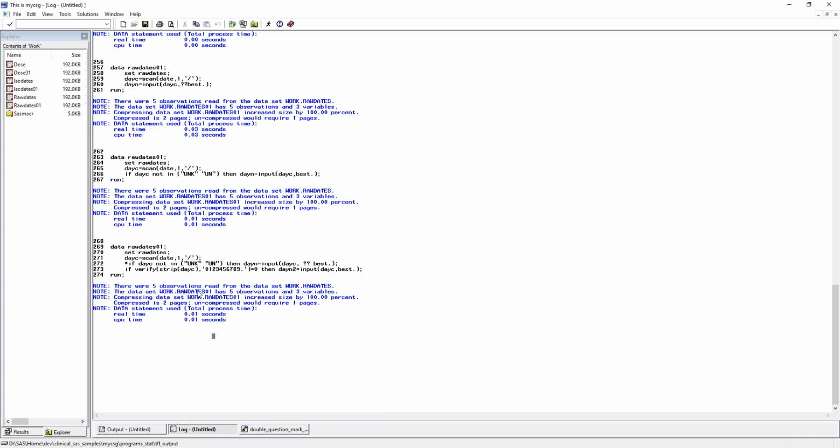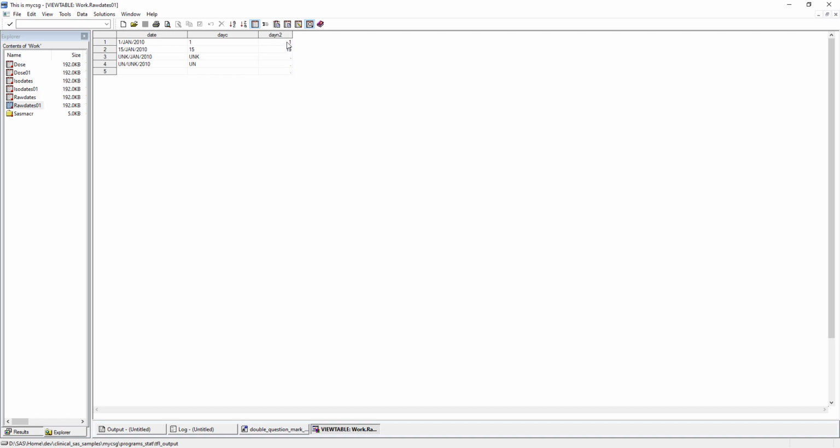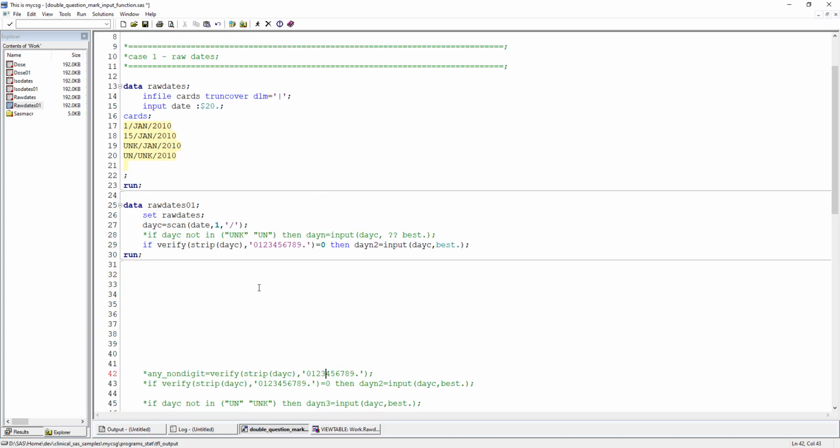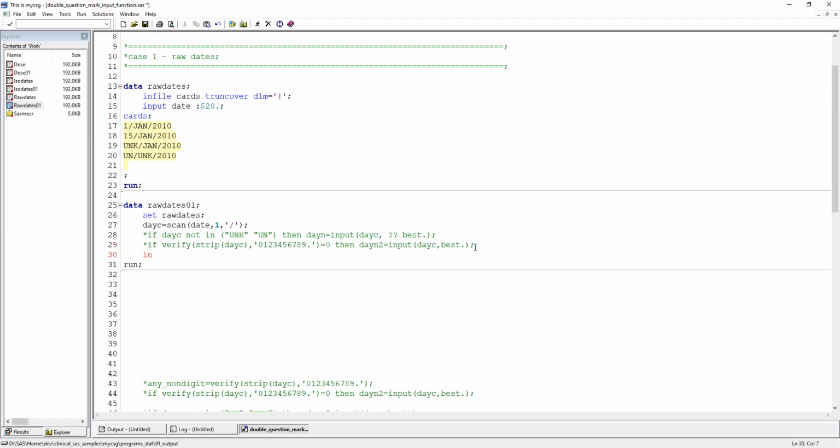Here, there is no message in the log, and if we open our date01, it still has the same values. So only wherever it is convertible, it is getting converted. The only thing is that the input function is not getting executed for these rows, because we are checking and passing only those rows which have only numbers and decimal places in them. In fact, we should say that we are only passing those rows which do not have any non-numeric information to the input function. So these are some alternatives, and how the code could be simplified by making use of the double question mark.